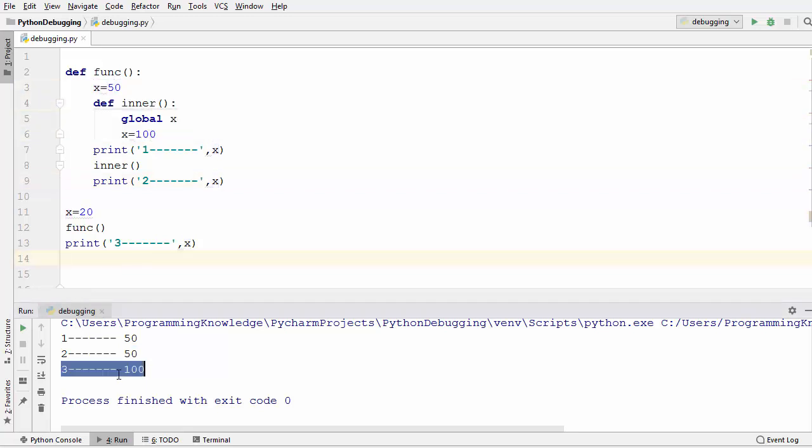And the last print statement is going to print 100, because this is the global x we are talking about, and we have already changed the value of global x to 100 using this expression. That's why it's printing 100 here.